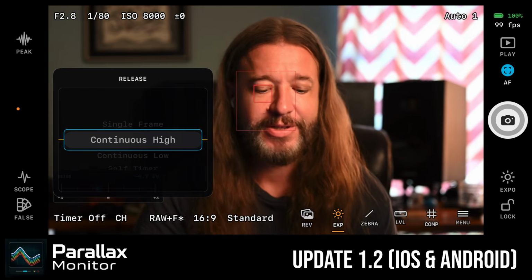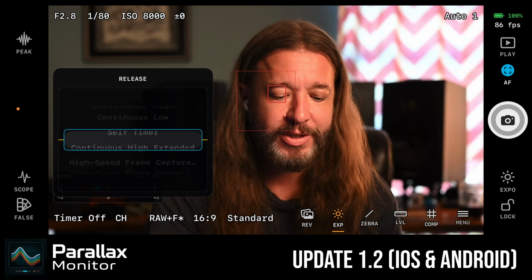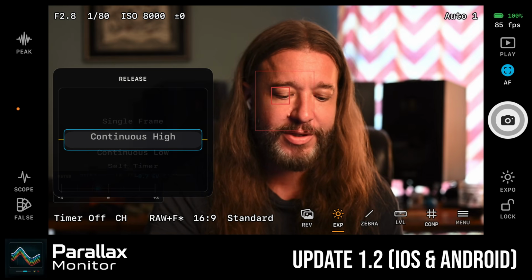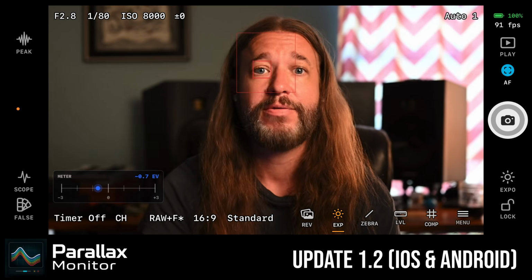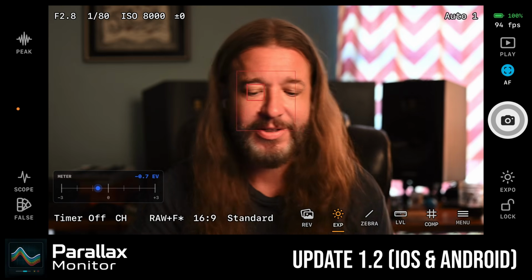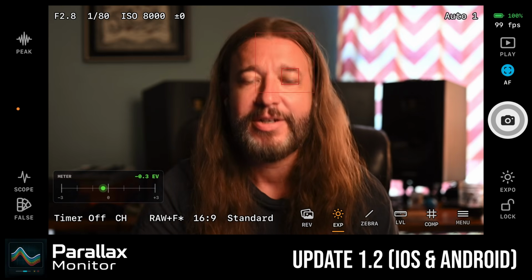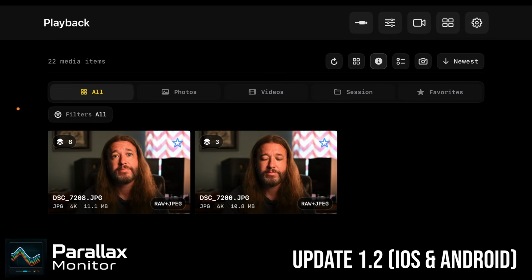Okay, so you'll also see that we have continuous shooting modes that are now fully functional with self-timer, continuous low, continuous high. So I'll set continuous high. We'll leave the review mode off, and then I'll just take a ton of frames. I don't know if you guys could hear that clicking in the background, but it might have been 12 frames at least. So let's go take a look at playback.